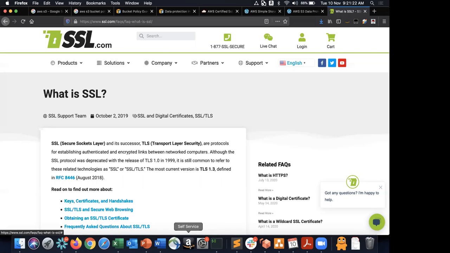So who knows the SSL handshake? Who knows how the SSL handshake works? Can you raise your hands?